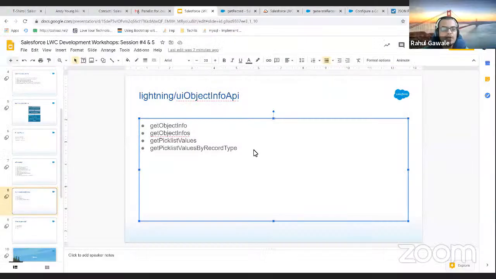Or you want to fully customize the UI. Okay, so for that we have these APIs, UI object info and UI record info. Okay, so first we will look at what is UI object info.